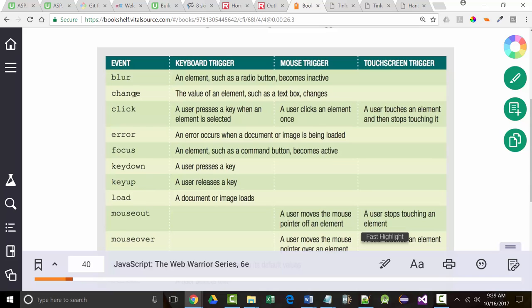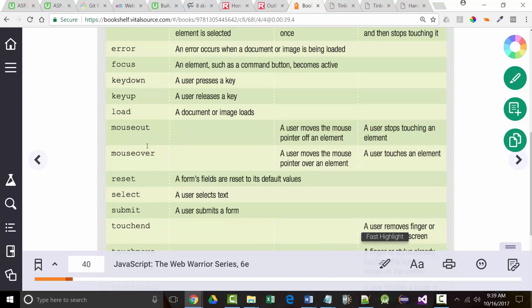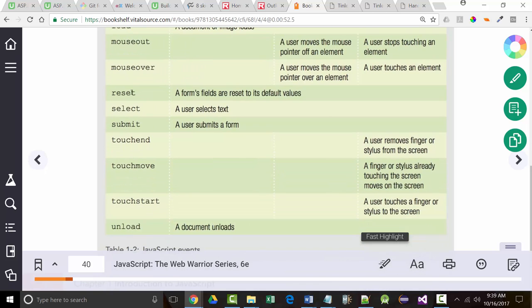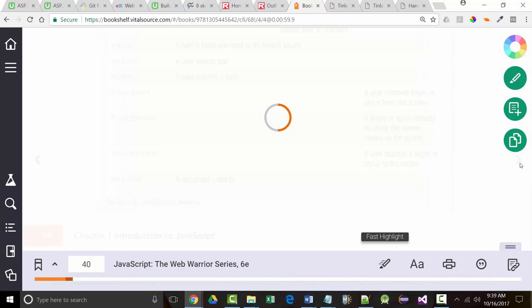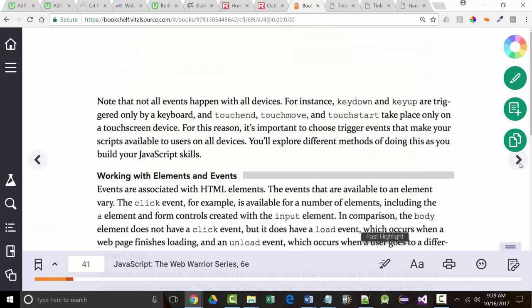Click, we've already looked at with buttons. Error, if an error takes place. Key down, when you press a key. Key up, when you let go of the key. Load, when you load something into memory. The mouse stuff we've already looked at a little bit. Reset, when you click the reset button. And some of the rest of them, some of these that start with touch, those are for touch screens. Those are some of the ones that we're going to be working with.